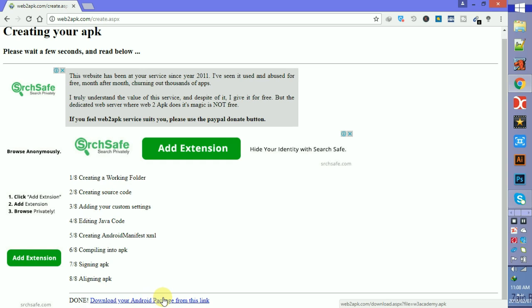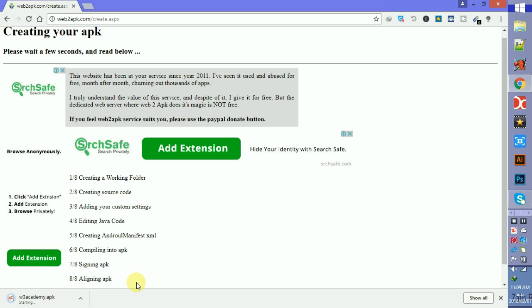You can click on this link to download your application on your Android phone, or you can give this link to your friends, or to the fans of your YouTube channel, or the visitors of your website, so they can visit you from their mobile phone directly from your application. Okay, after clicking this you can see that w3academy.apk is downloading this application to my mobile. And after that I can browse my YouTube channel from this application.